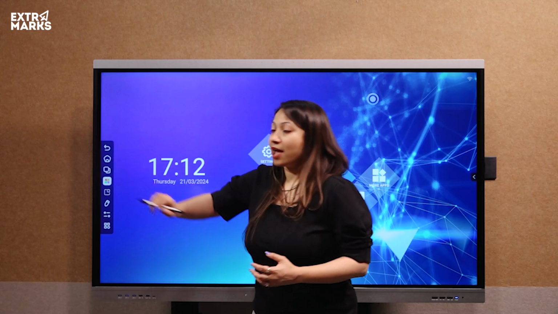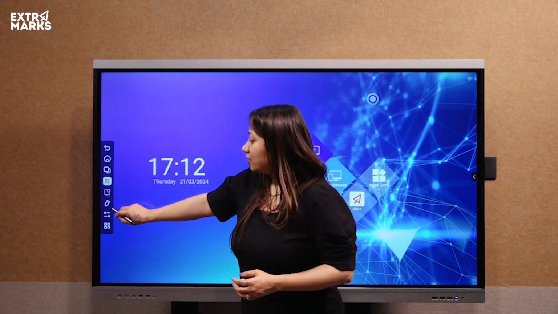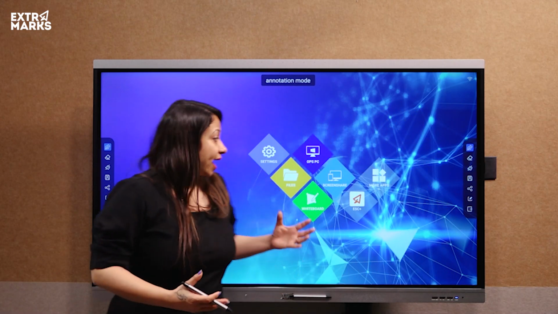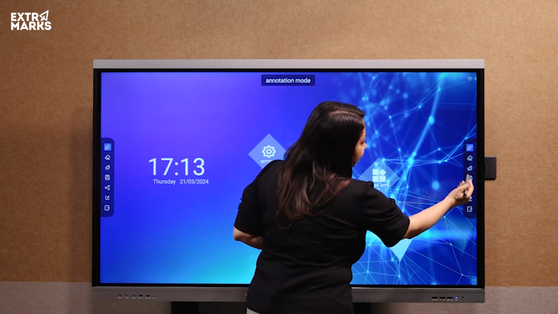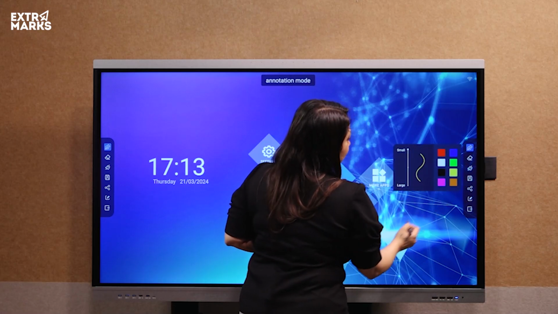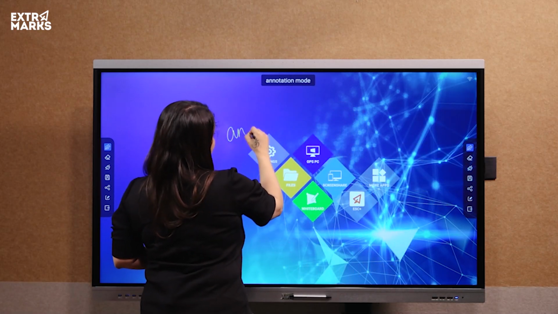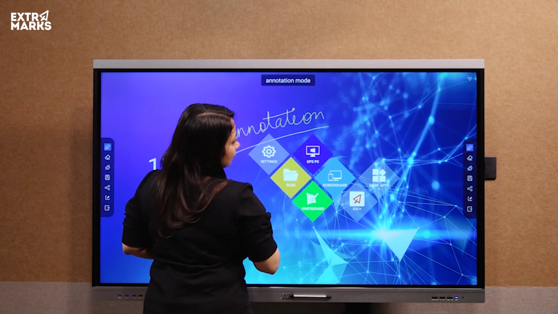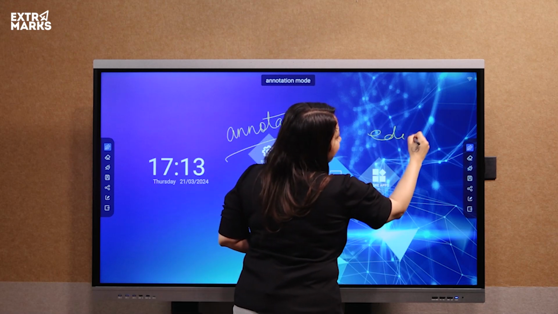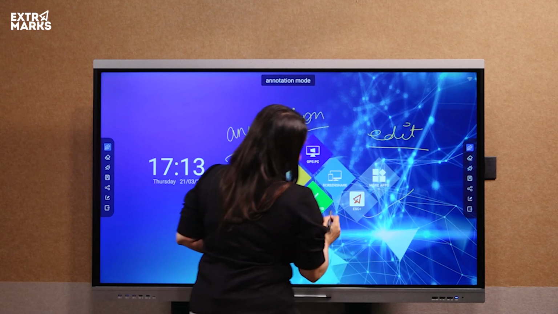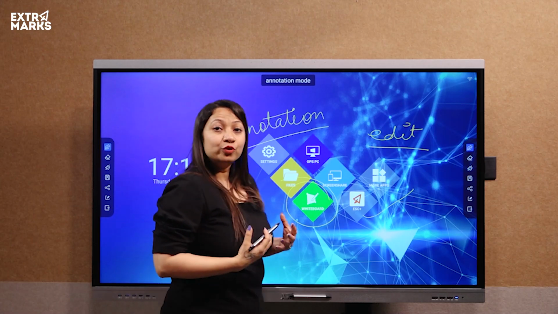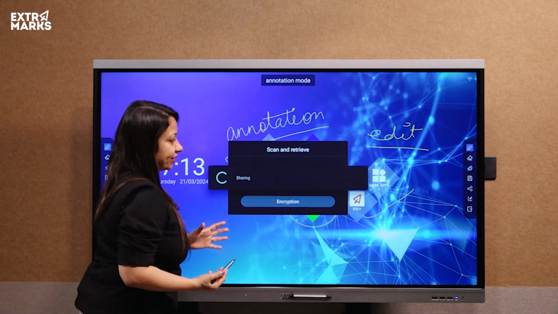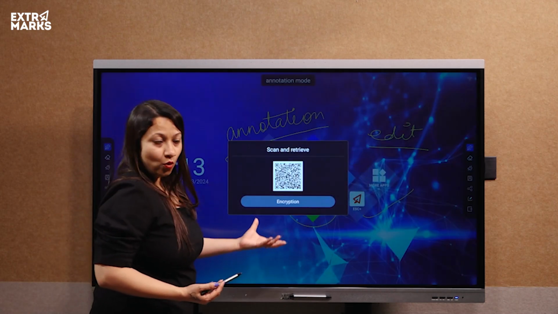The moment I click onto the arrow, I can see that we have the annotation tool available. The moment I click onto annotation, now I can write on the screen. So let's change the pen color. So I can edit this particular file, I can modify, I can encircle anything. And then if I would like to share the same with the users, I can create a QR code for the same. Now I can also encrypt this QR code.